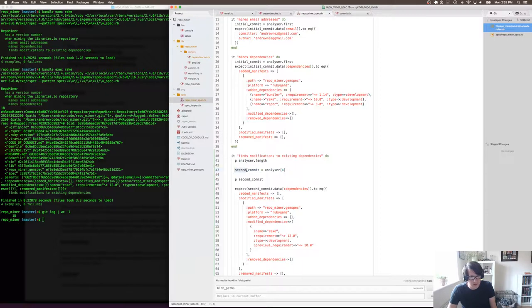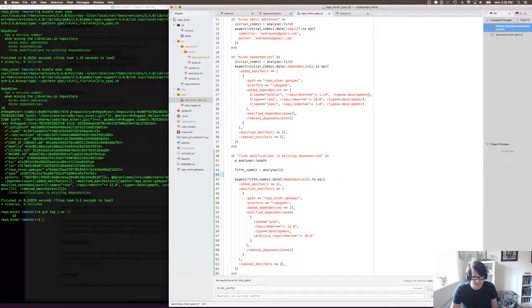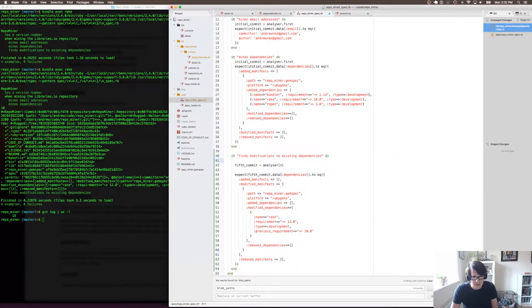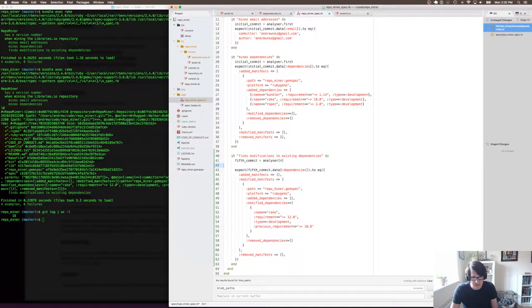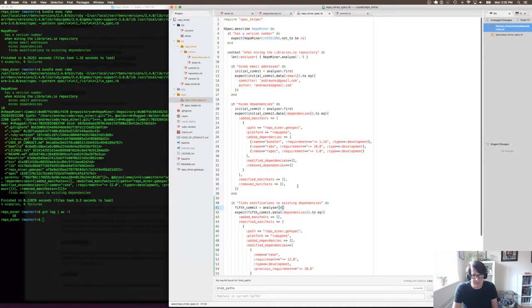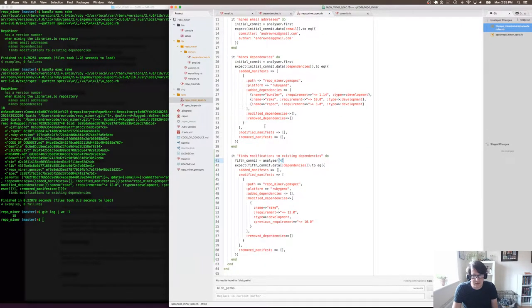That definitely shouldn't be called second commit. That should be called fifth commit. Fifth. Spelling and typing on Twitch always seem to go out the window. Okay, that feels better. Everything is as expected.